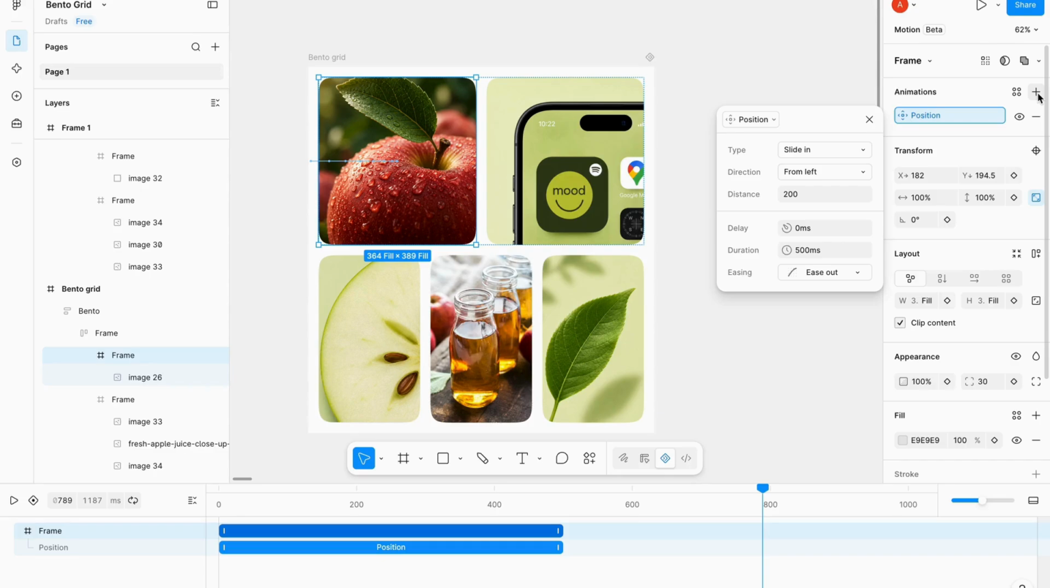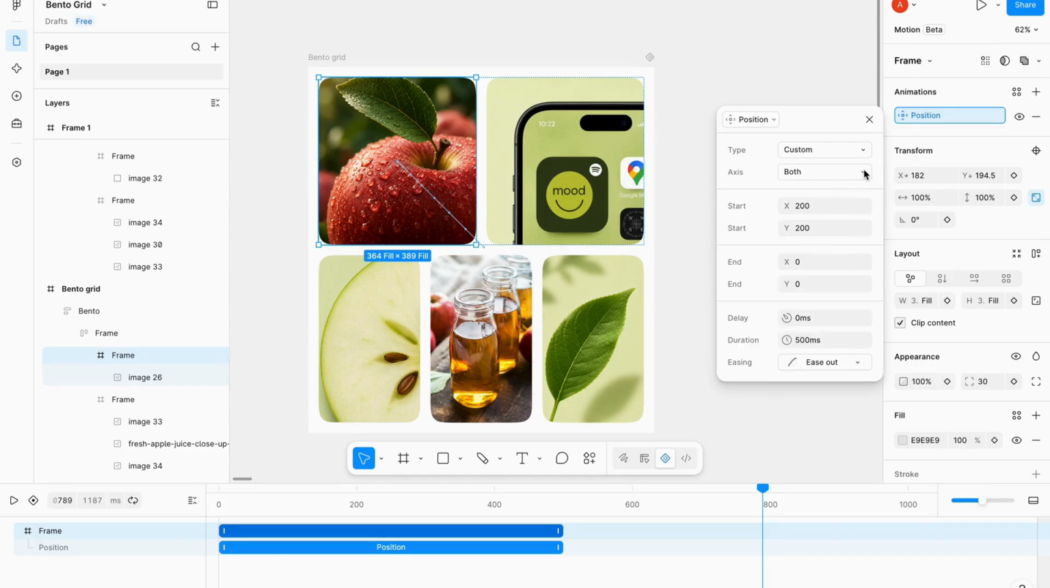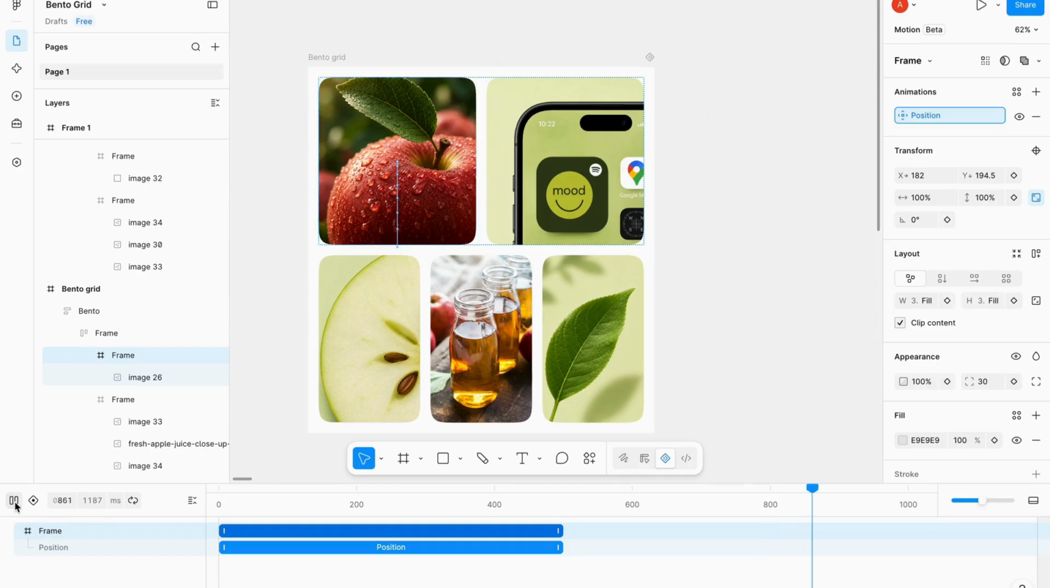I will add position animation and here for type I will choose custom. Axis I will choose Y, which means that the element slides in from the bottom. I will set start value 200 and leave end value 0, which means it begins 200 pixels lower and smoothly moves back onto its original position. Delay and duration I will leave as they are. So let's play it and see the result.